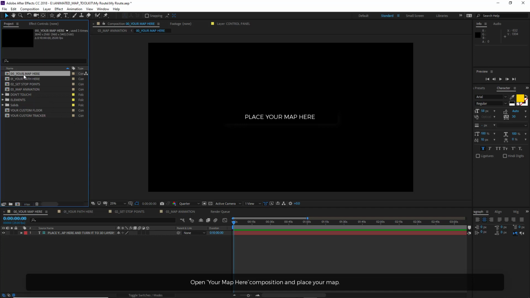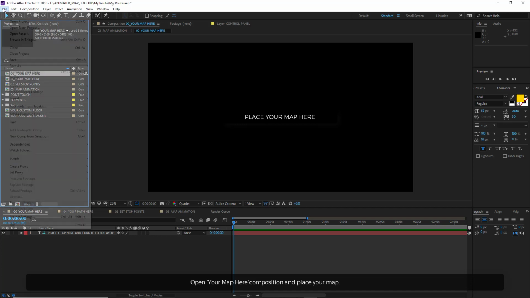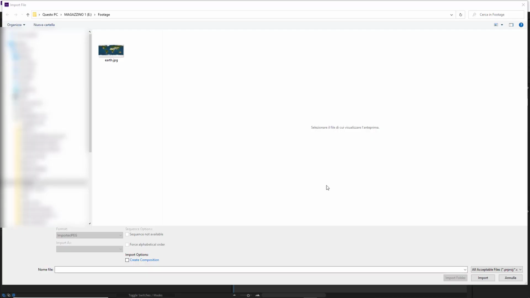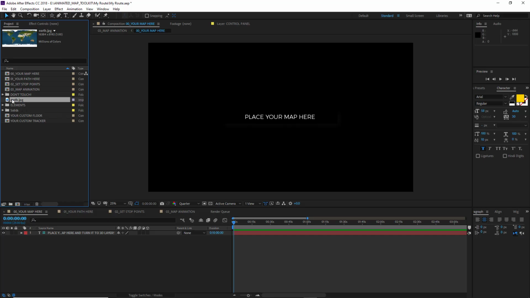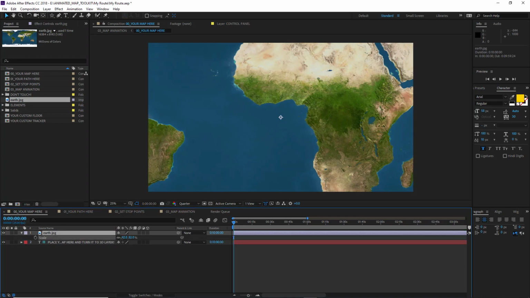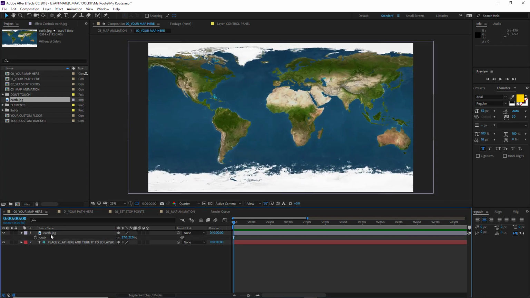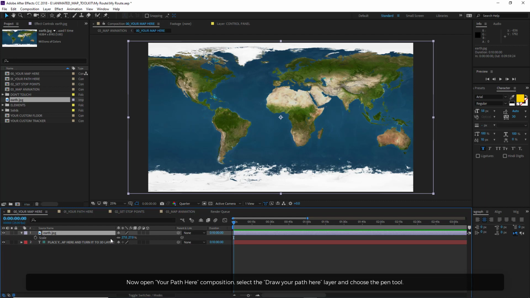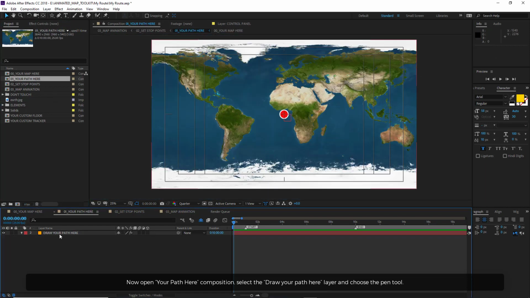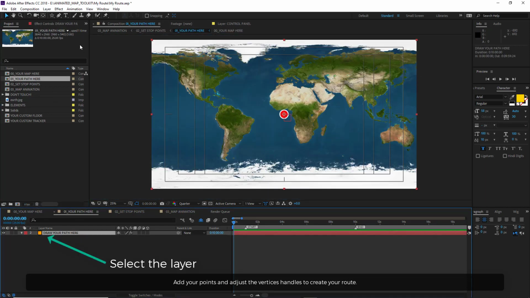Open your Map Here composition and place your map. Now open your Path Here composition. Select the Draw Your Path Here layer and choose the Pen tool. Add your points and adjust the vertices handles to create your route.